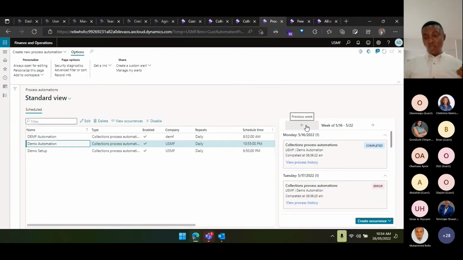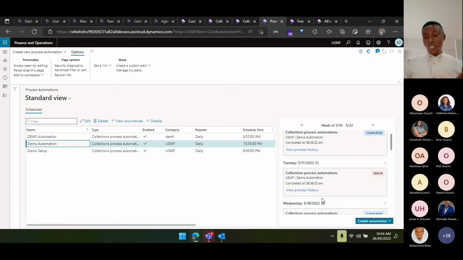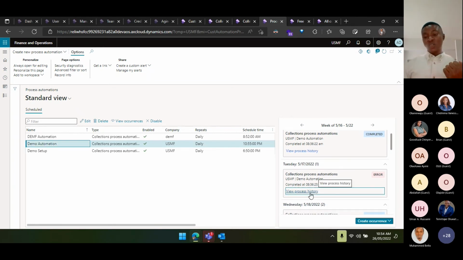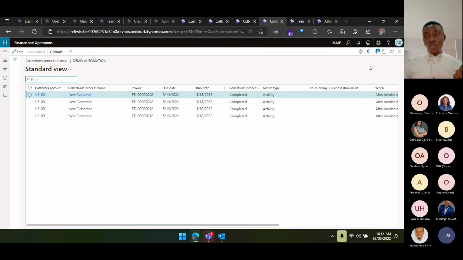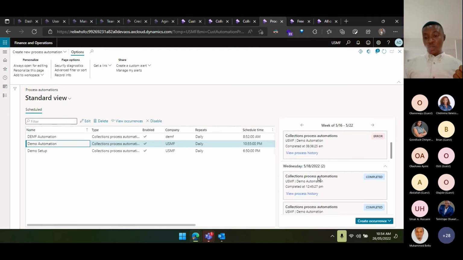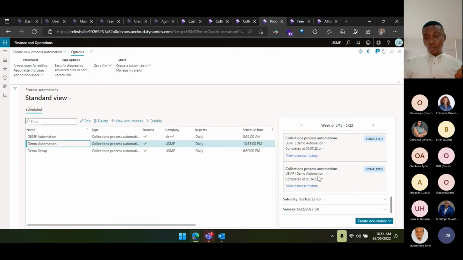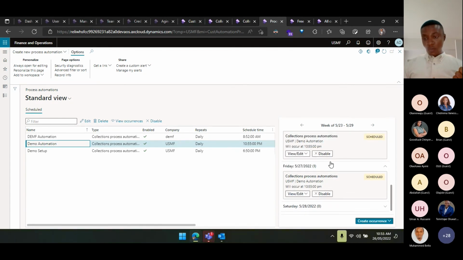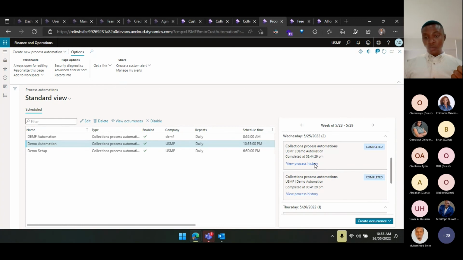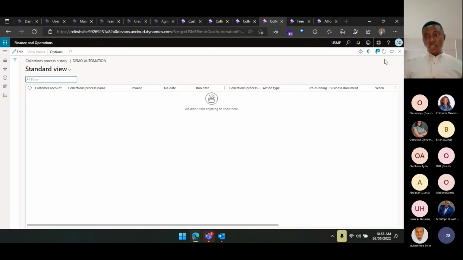So you can see the ones that happened in the past, and see if there was an error. You get the notification, and you need to follow up as well. You can also see the ones that successfully worked. Example, successfully works, so I don't have any information, it means it ran successfully.